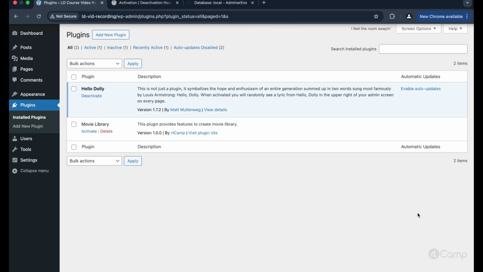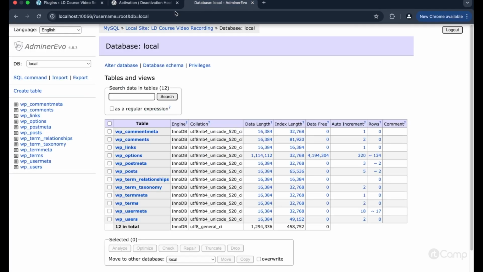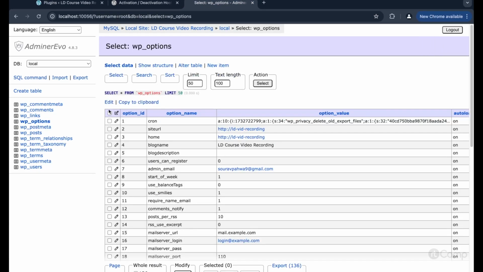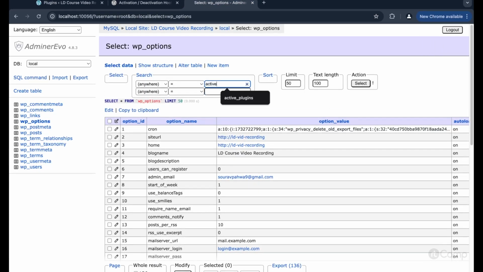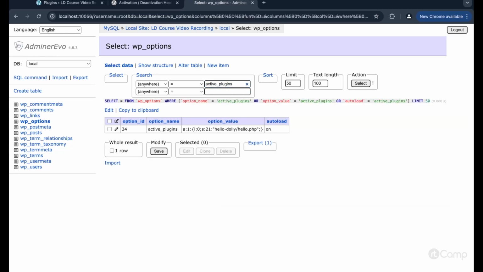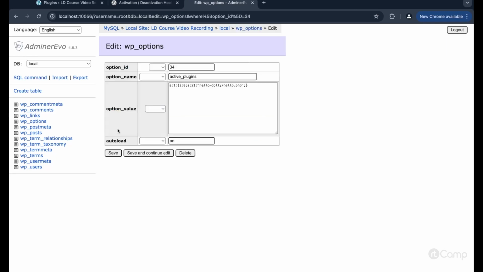Today, we will try to understand more about how information is stored while performing activation or deactivation. In the activation deactivation process, the plugin keeps information in the options table. So if you go to the database and check the options table, in this table, you will find a key named active_plugins.